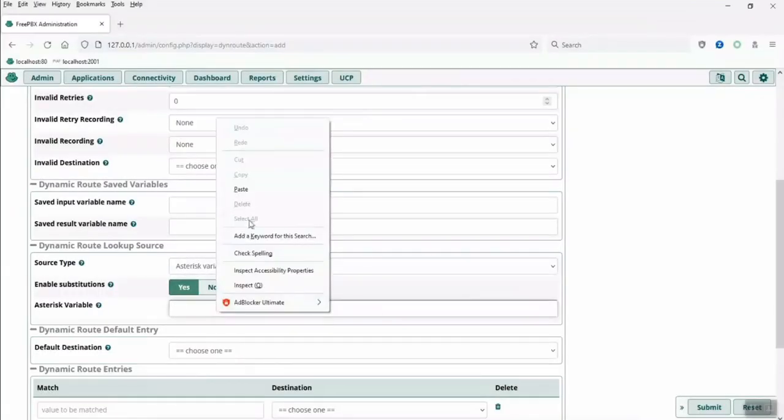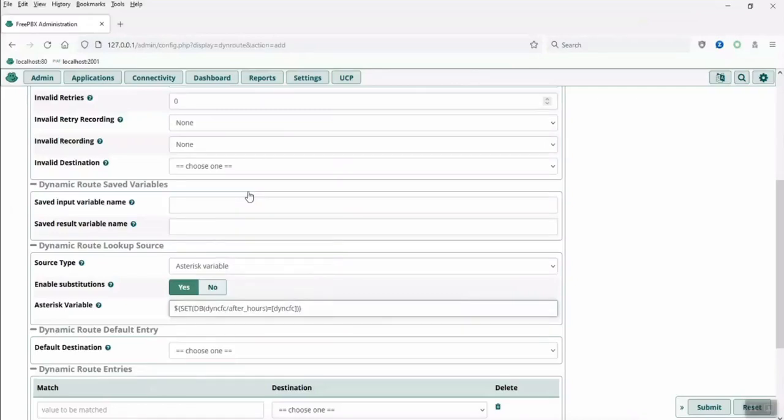I'm going to paste that in here. What I have done is create an AstDB family key pair of dyne CFC, that is dynamic call flow control, after hours. In this case, I am going to store the input data in variable name dyne CFC, and I am going to pass that value into this expression here.